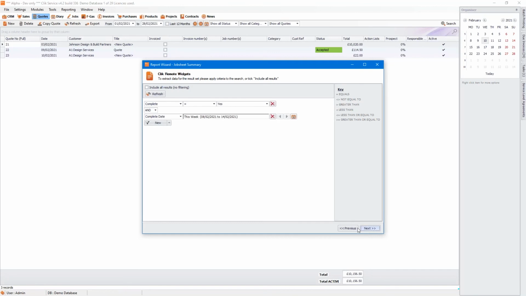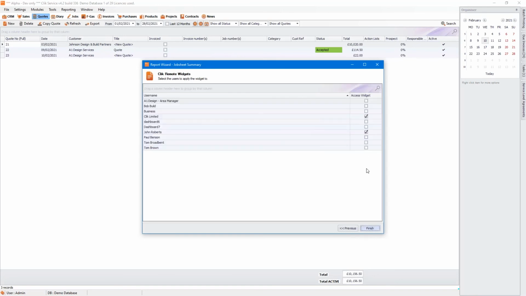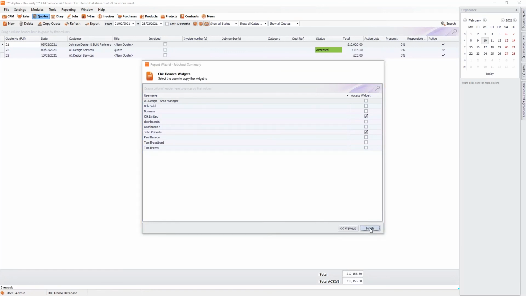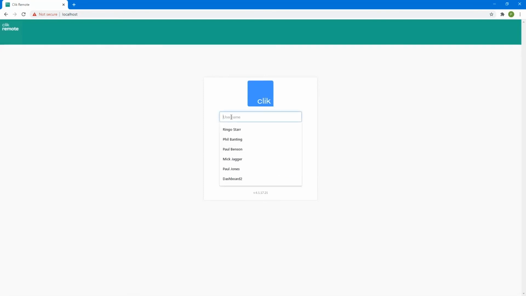You can go through that process of building that report. You could change it if you wanted to. Go to next, go to count, and then you could put a threshold on here if you wanted to, and click next, and then you can decide which users you wish to have access to that particular widget or counter widget. Okay, so that's it in terms of setting it up. Let's go and have a little look to see what that looks like when we go on to Clik Remote Dashboard. So I think I call it Dashboard 7.